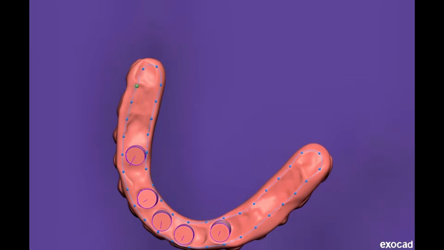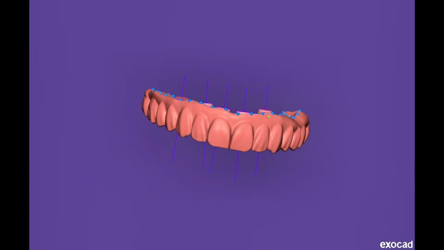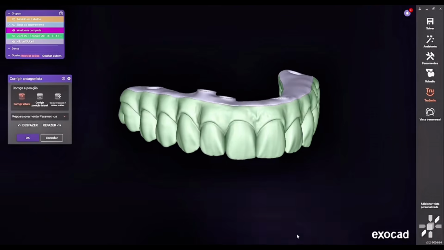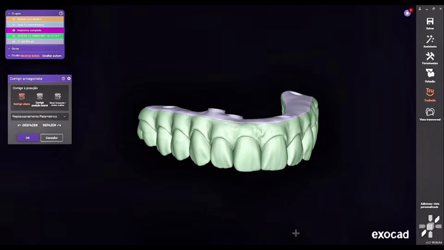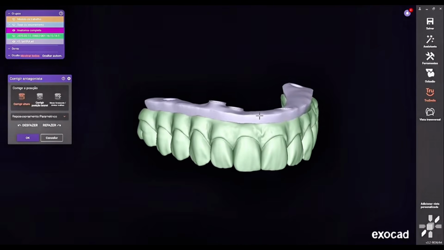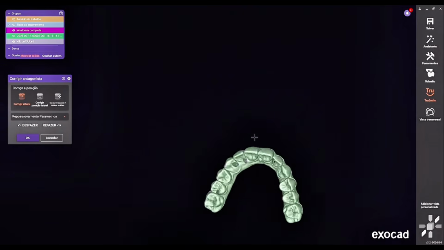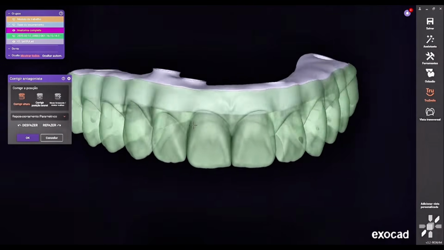Are you still working like this in 2025? You are losing money on every case. There is a smarter way. Meet Exocad 3.3 Chemnitz, the only version with the true IBAR, split denture workflow.